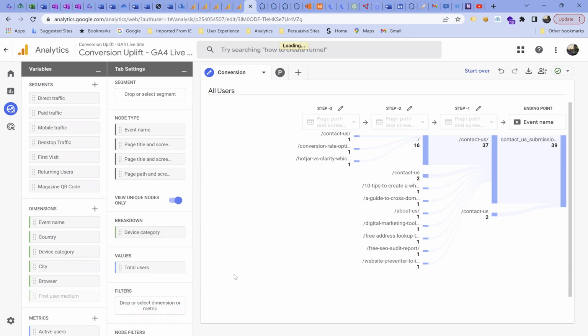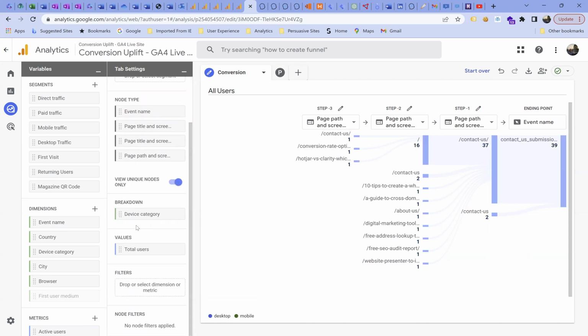And what will appear in the bottom of the left hand here are the different device categories in a second. And then you just hover over them to see, in this instance, you can see most of our traffic and conversions are coming from desktop because it's a business site, but there's relatively few from mobile, very few. Okay.